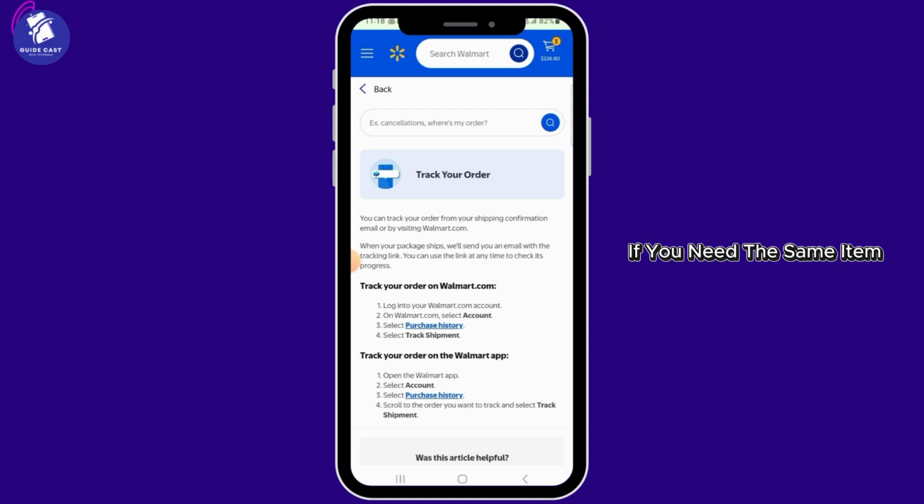If you need the same item again, from the order page, tap Reorder Items. It instantly adds everything back to your cart for lightning fast repeat purchases.